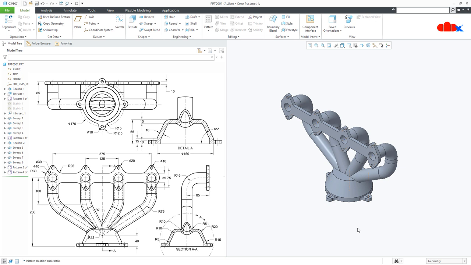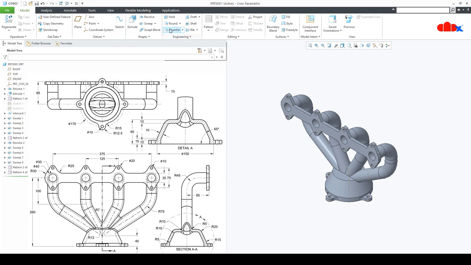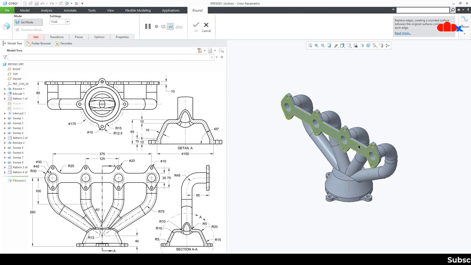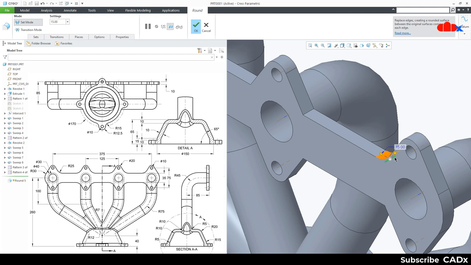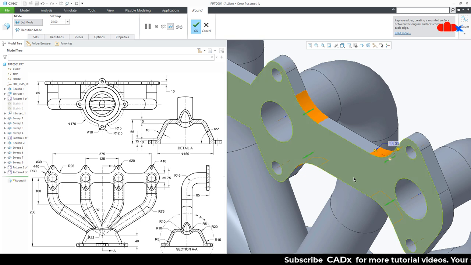So this completes all remove material feature. So your part is almost done. Now the only feature left is couple of rounds. So go to round. Select this edge. The round value is 25. Hold the control key, then select this edge. This edge, this edge.